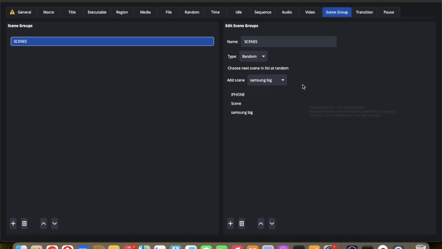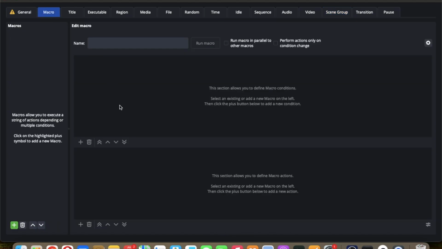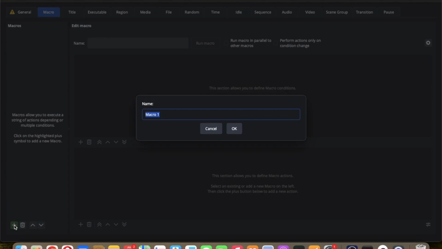The second step you're going to want to do is go over to macro. This is where we tell OBS to randomly switch between the different cameras, so we don't have to think about it. We can just get on with playing, doing what we need to do. So on the left hand side here, again where this is blinking, we need to click on a plus, and we need to give the macro a name. We'll call it scene switching.